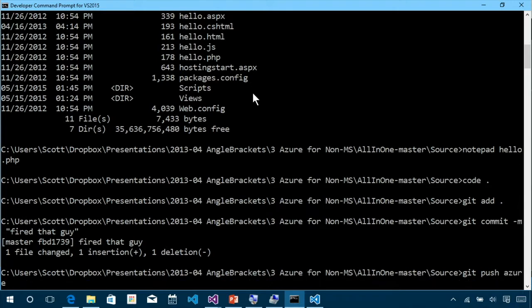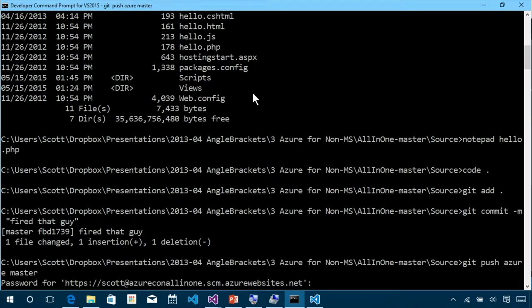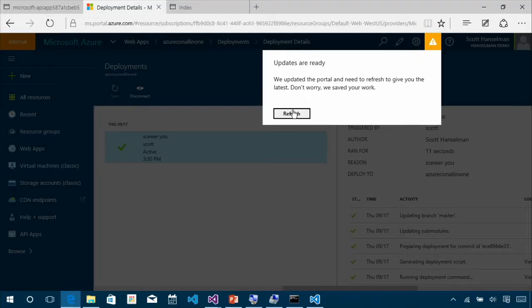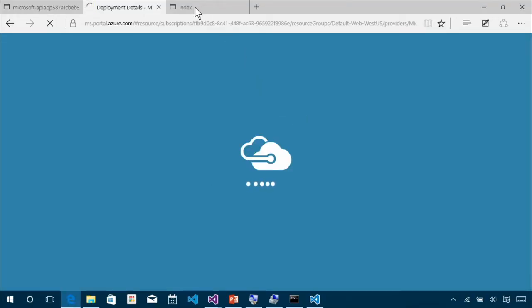Git push Azure master. And then we'll say push that. I'm going to hop back over here and see if we can see that. Oh, that's kind of cool too.